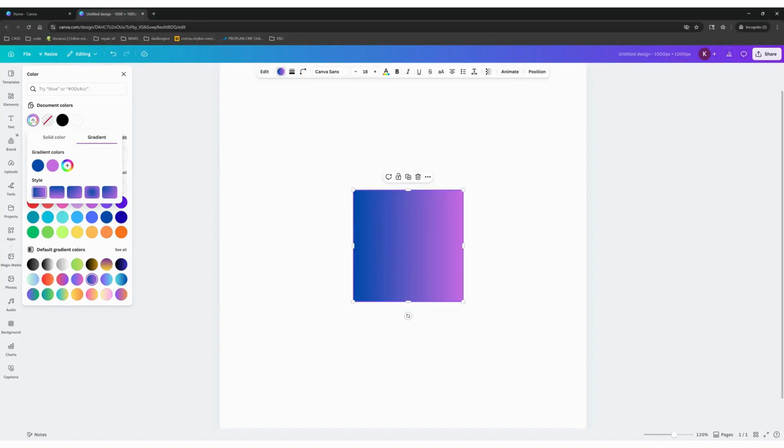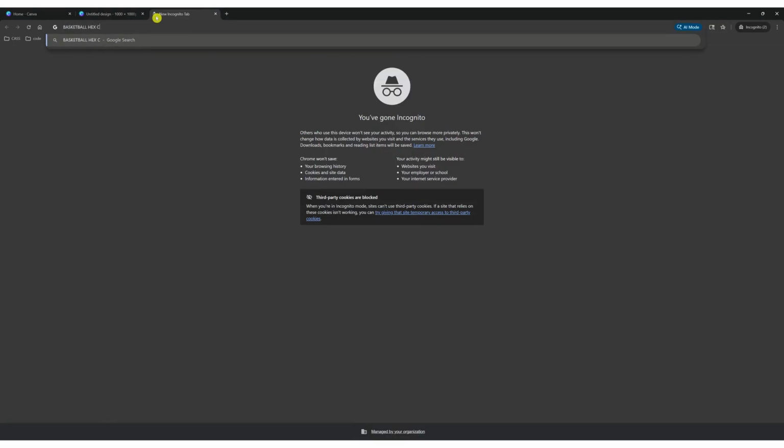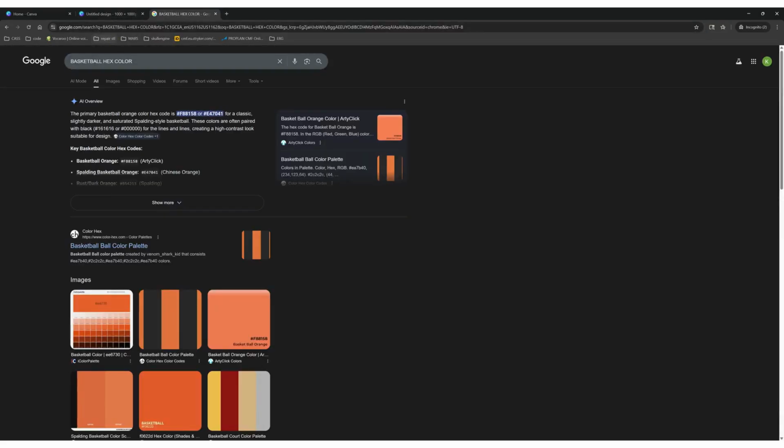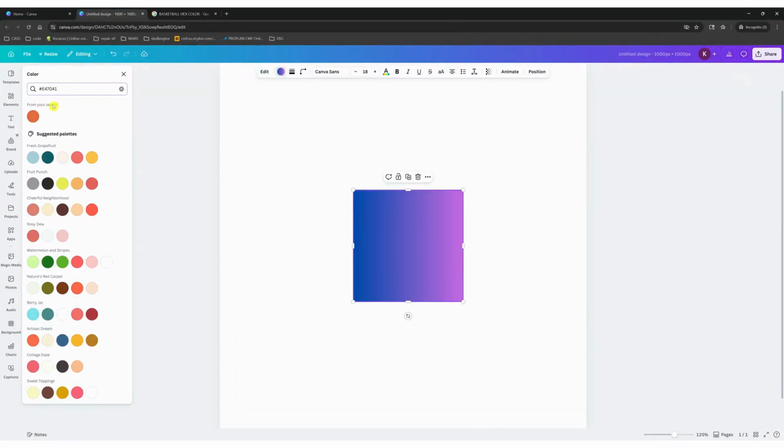And if you have a particular color that you want, you can enter the hex code here. So let's say, for example, I want the color to be the exact color of a basketball. So I can grab that hex code here, paste it here, and now this color is the same color as a basketball.